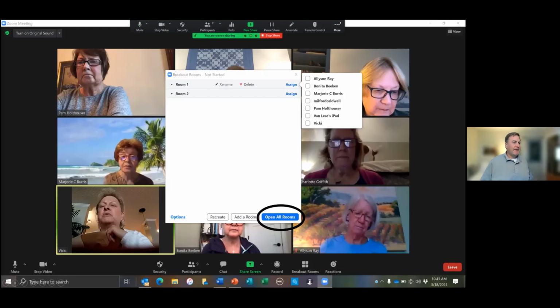This option tab here, the only thing that you would pay attention to here is you can adjust the length of the rooms for when you close them, for how quickly they come back.